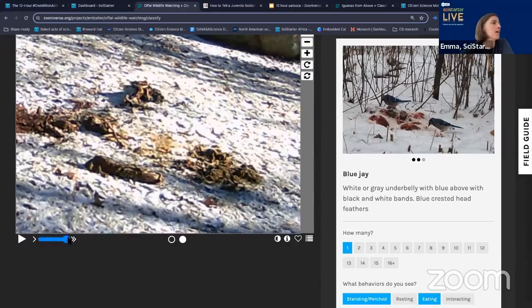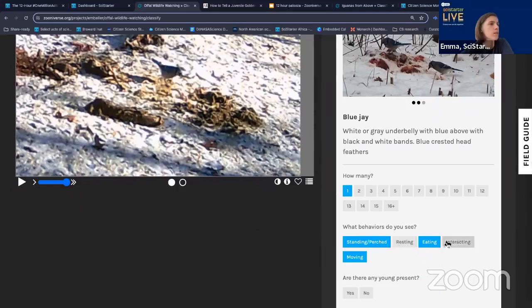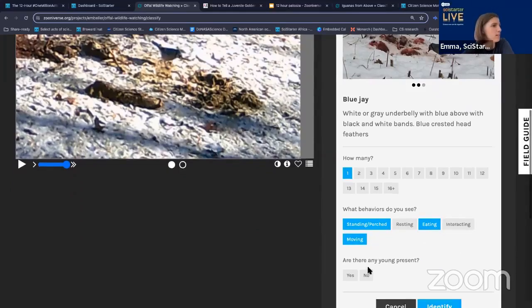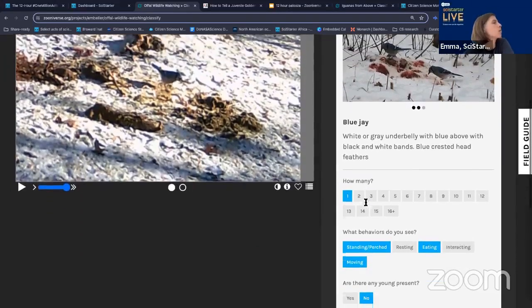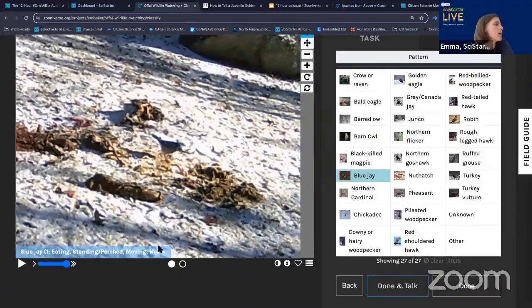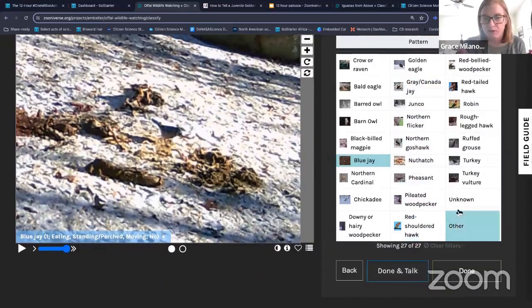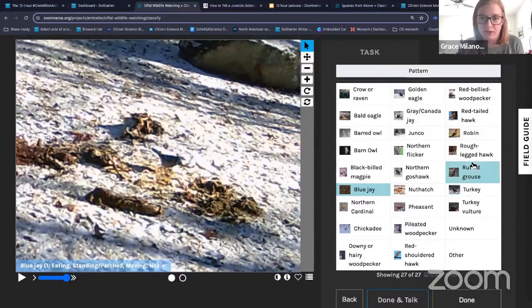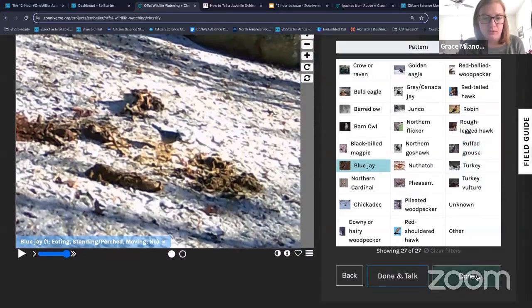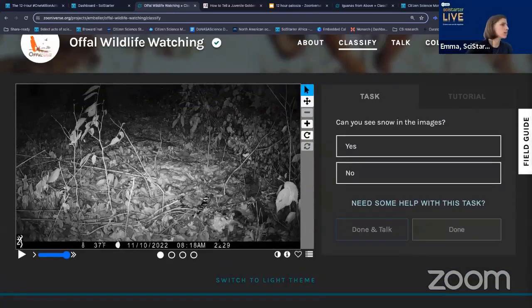Huh, cool. Makes sense. All right, so then just one standing and perched, possibly eating, moving. Are there any young? I don't see any littler birds like that. Nope. Identify. Cool. And then at this point, if you had something else in the photo, that's where you could go in and add another thing. But this photo just has one bird, so you can hit done. Oh, okay.